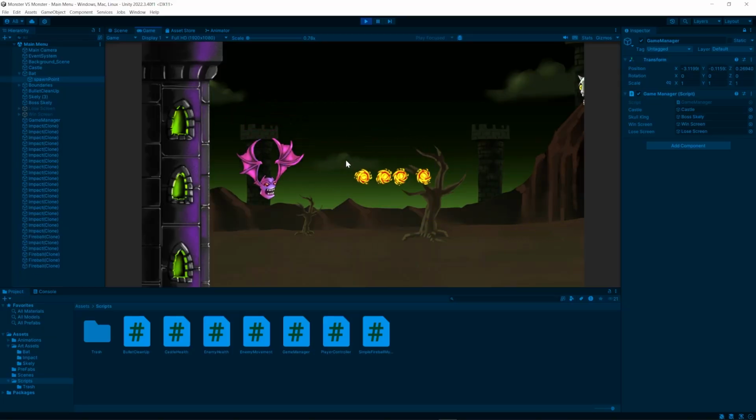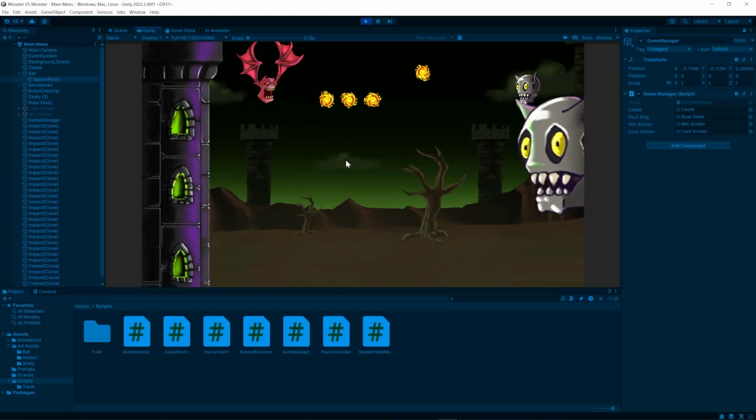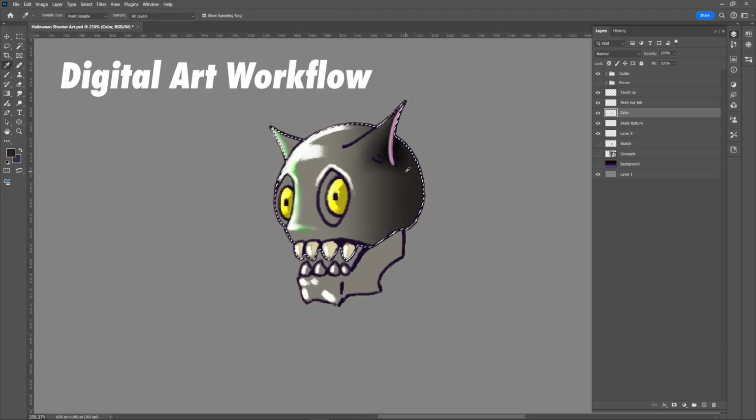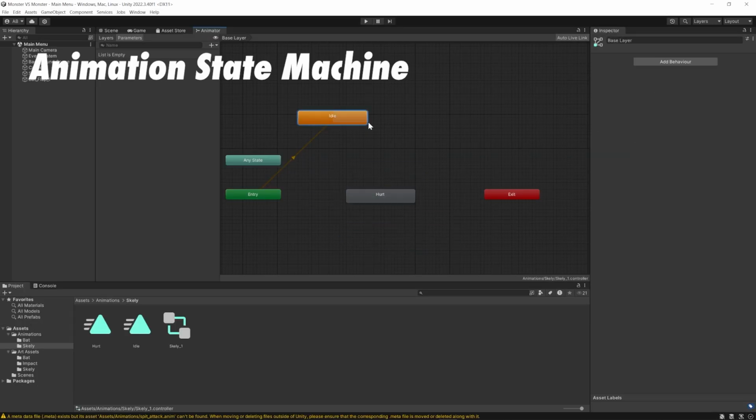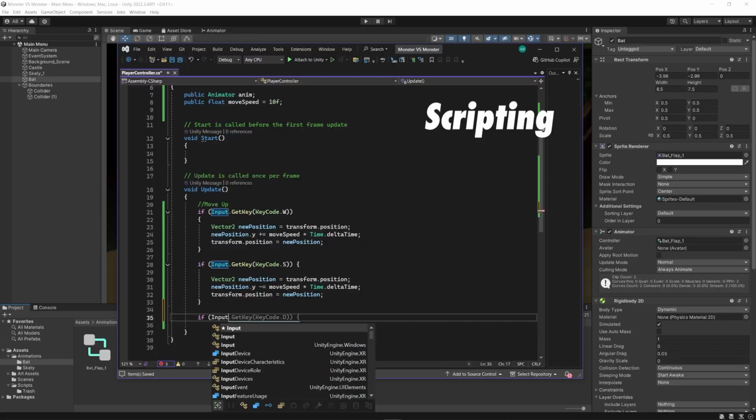In this two-part video series, we're going to be going over making a vertical batch shooter. That's going to be going over creating the art, creating the animation, setting it up in Unity, and scripting it all to work. Let's get started.